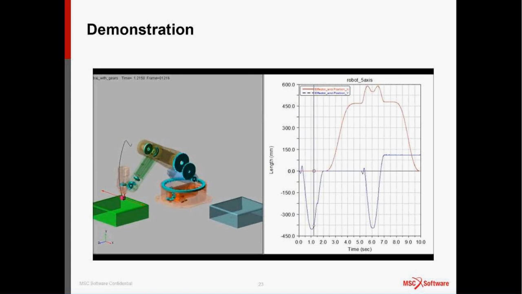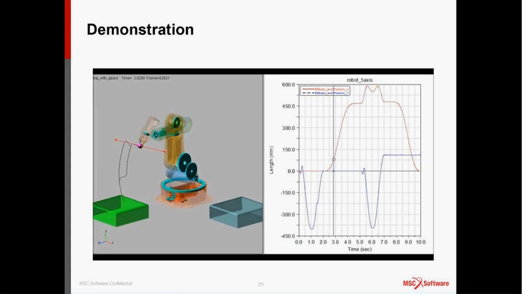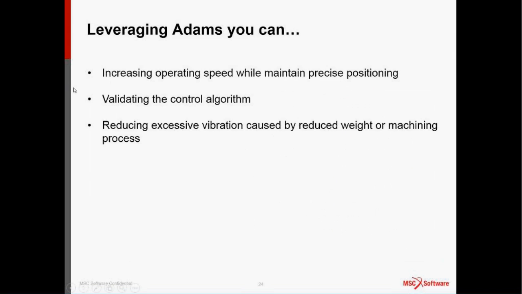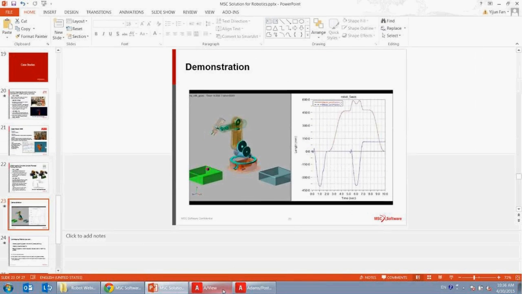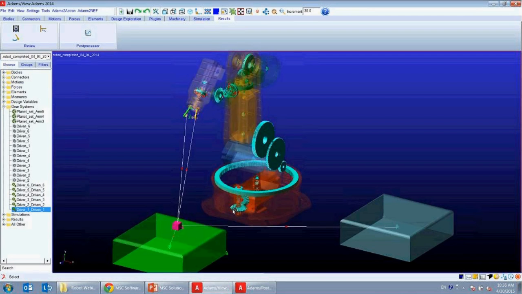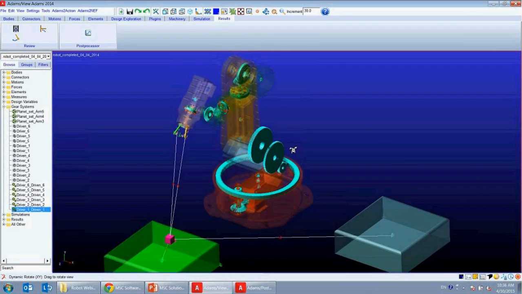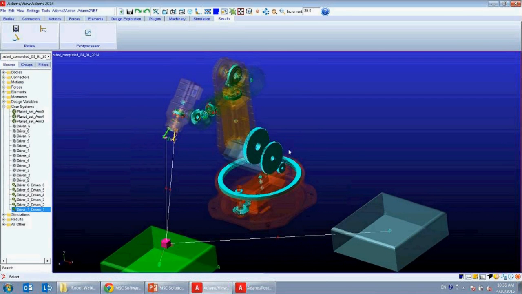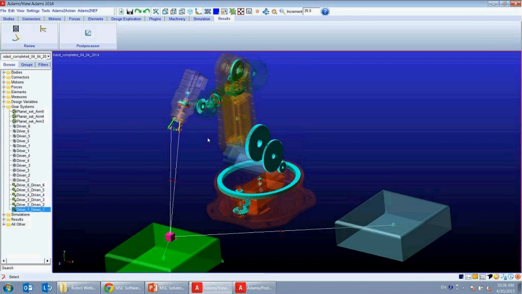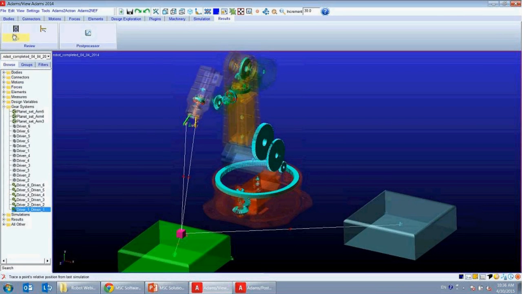Okay, next let's take a look at a demonstration. Okay, now let me stop sharing the presentation and let's go to the Adams environment. This is a demo model that we created as a conceptual industrial machinery. So here, in this particular model, this robot will pick up the object and place it on another table. So let's first take a look at the simulation results.